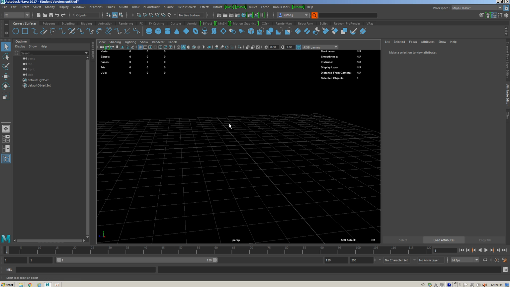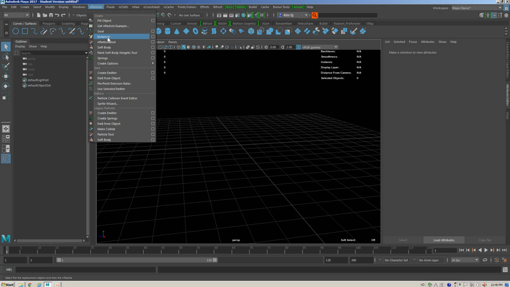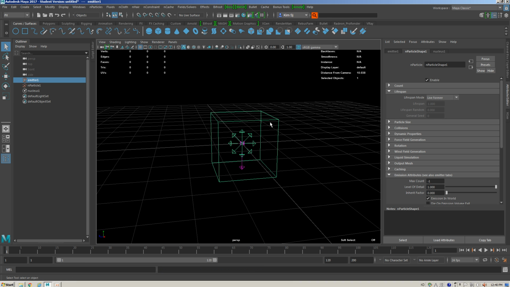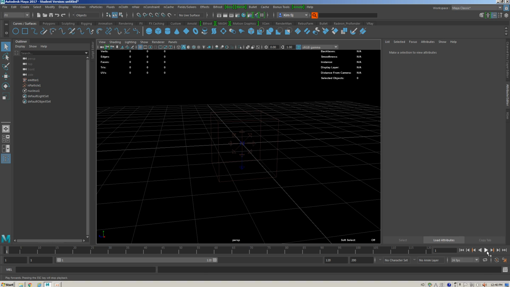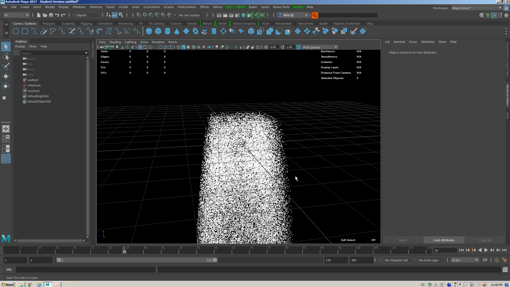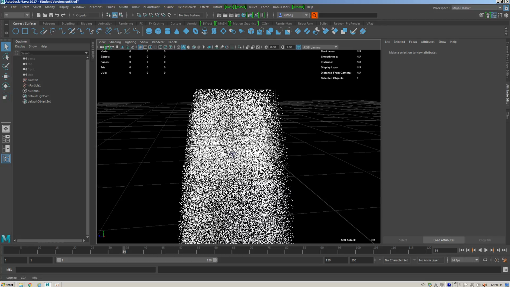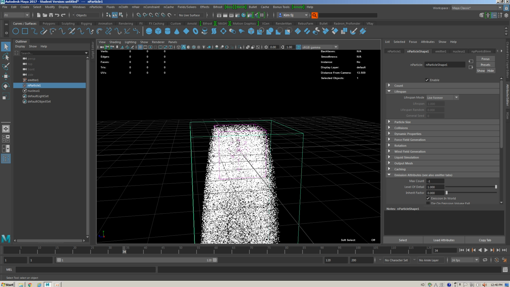After you start up Maya, you have to go to the FX tab, and first of all I'm gonna create nParticles. Just simply go to nParticles and create emitter. So now we got the emitter, and if you play it, it just creates a lot of particles, but actually I don't need this many particles, so I'm gonna control it.